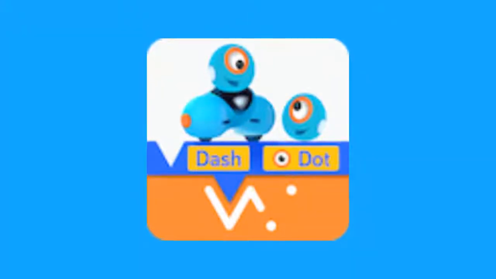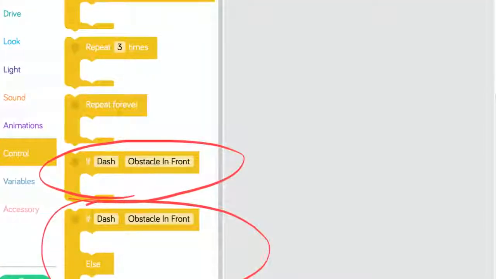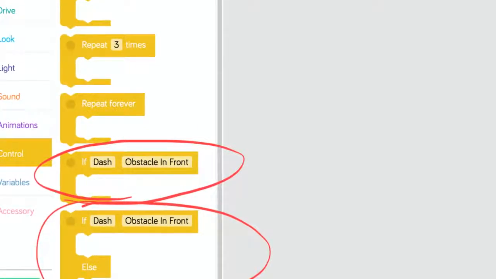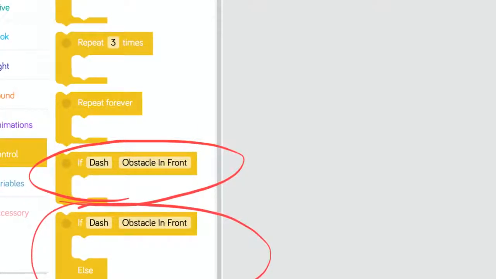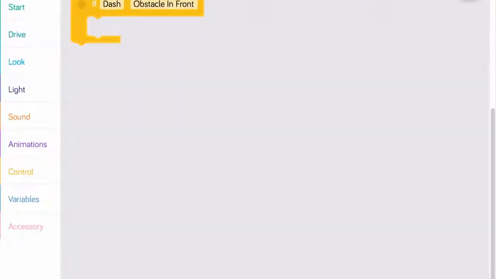A conditional is a statement that tells a program to execute commands only if something else is true. The Blockly app allows you to build conditionals into your program of the Dash robot. To access the conditional blocks in Blockly, go to the control menu and select either the if or the if-else block and drag it onto the programming stage.